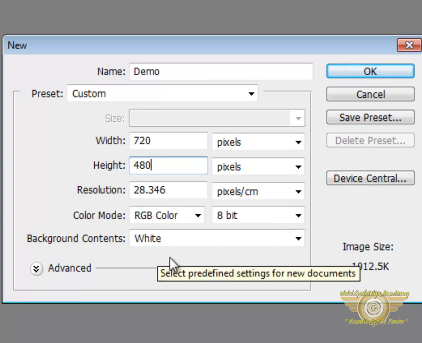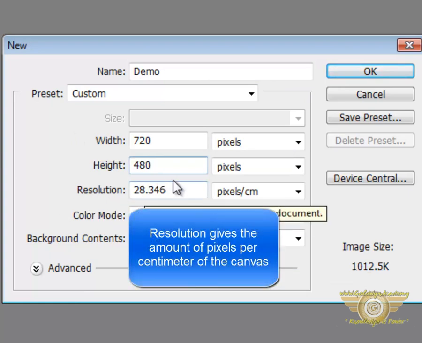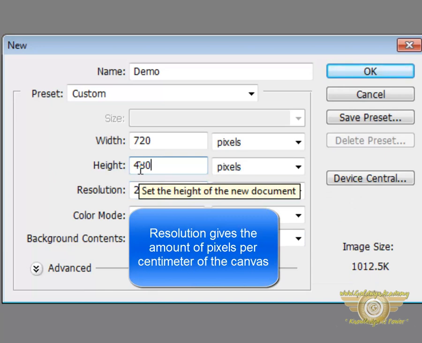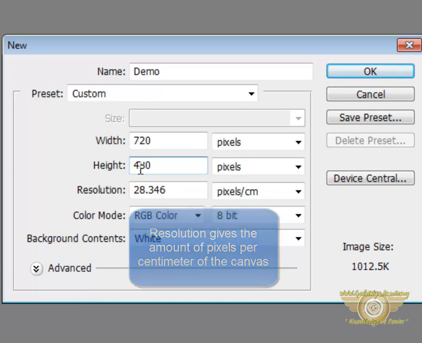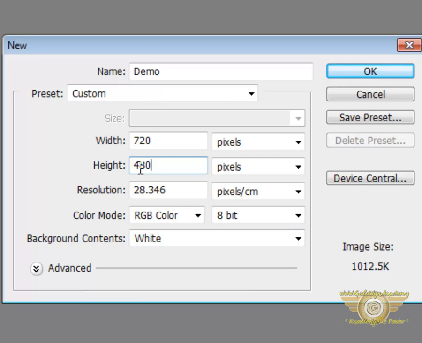Now the resolution is how many pixels are there per centimeter of the document. The more pixels there are, the higher quality the image will be, and the higher size of the image will be. So higher the resolution, higher the quality, and higher the size. We have pixels per centimeter and pixels per inch. Let's leave it at pixels per centimeter. Let's increase the resolution to 100.